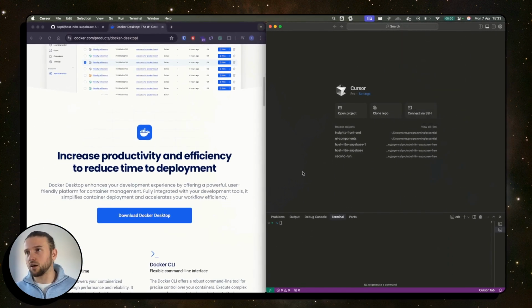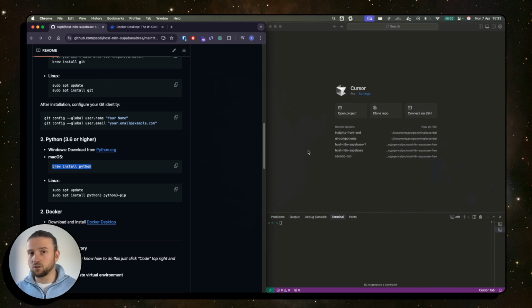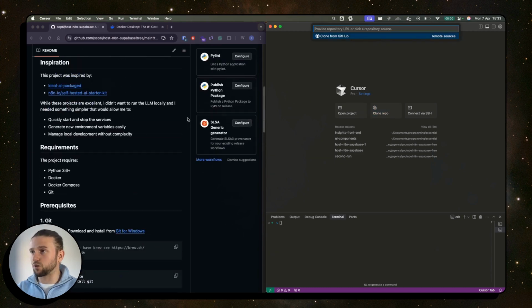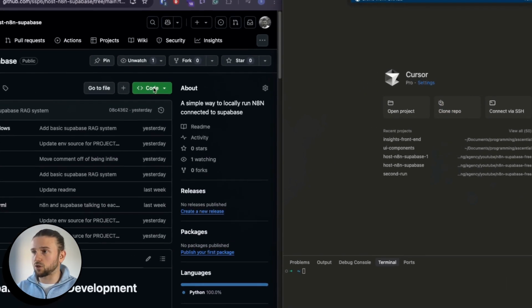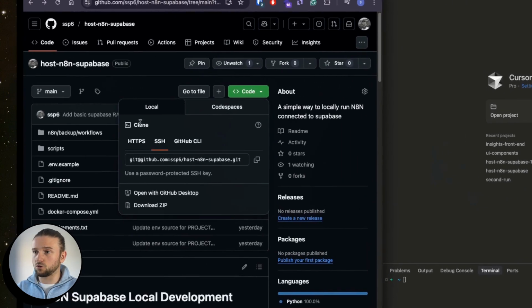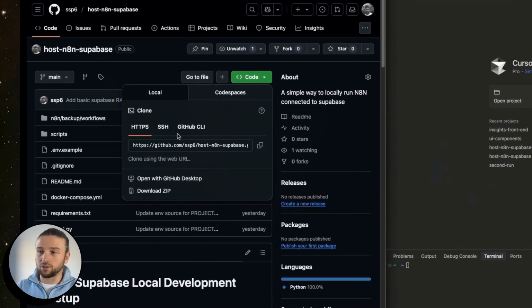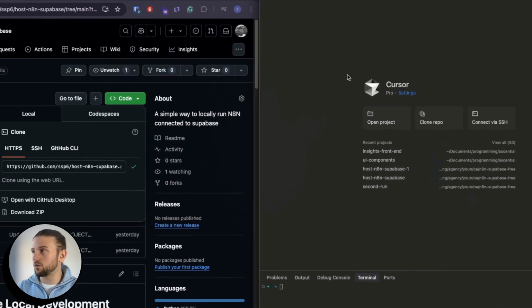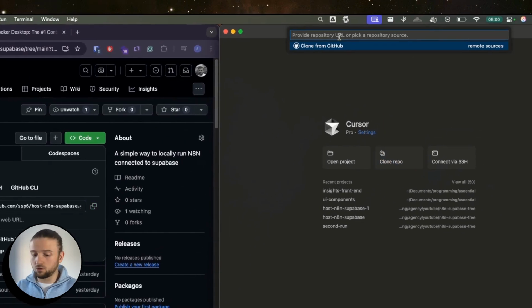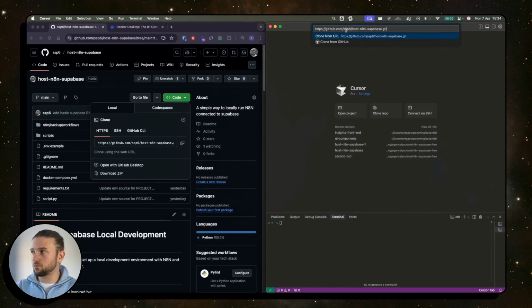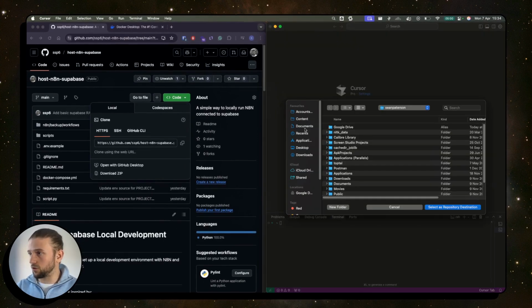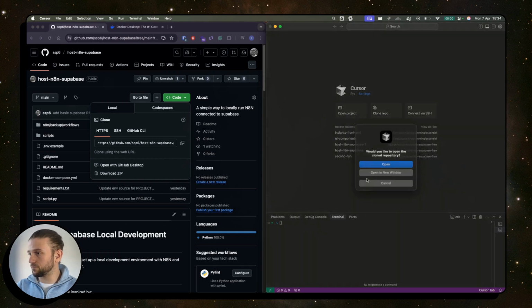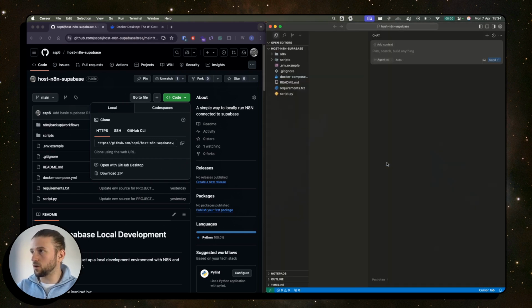Okay, we've got the base set up, but we don't have the project downloaded or installed. If we're in Cursor here, they provide us this clone repo. What I'd recommend you do is come up to code, go to HTTPS, because it's unlikely you'll have SSH set up. Clone the repo, enter it here. I'll just install this on my desktop. It opens up the repo to see all of the code.